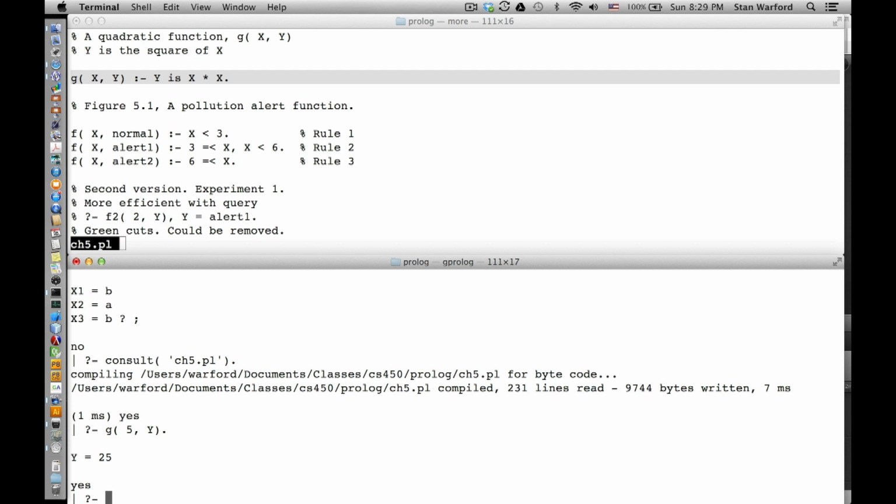Now what do you suppose happens if we do this? G of 25, sorry, g of x 25. What do you suppose is going to happen? Square root, so you think it's going to come back 5?